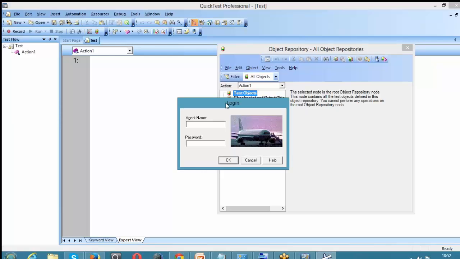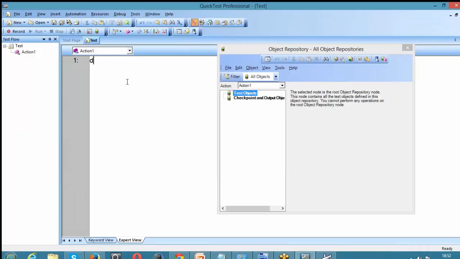So I'm asking QTP to click on this OK button, the OK button that you are seeing on the screen. This OK button. Here. So for that, basically I will write a script, a single line script.